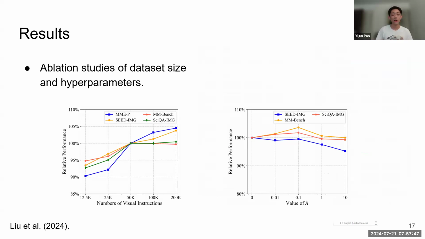And also, the authors provided the ablation studies for dataset size and hyperparameters. So in terms of the dataset size, the authors are interested in, does the final training set size affect the relative performance? And as we can see here, even with as little as 12K instruction tuning instances, we can still maintain over 90% of total performance.